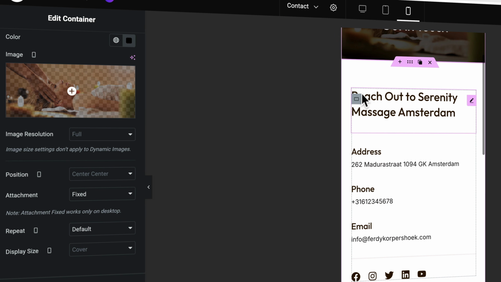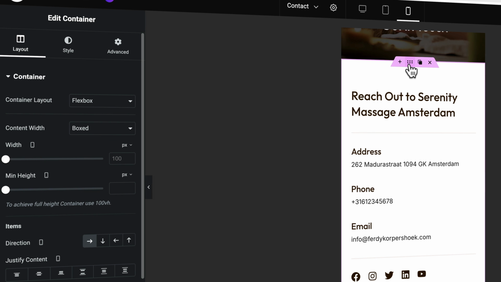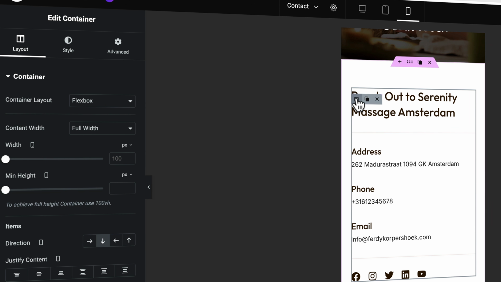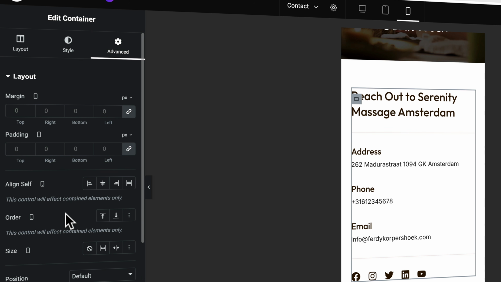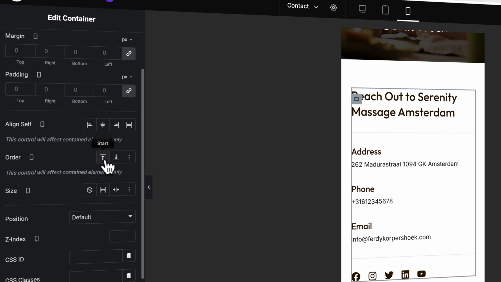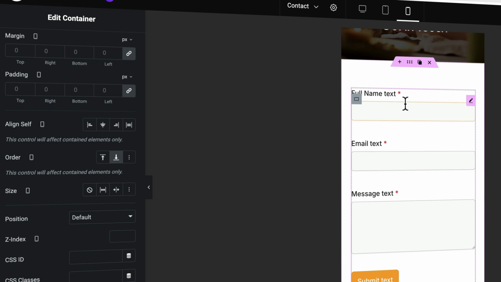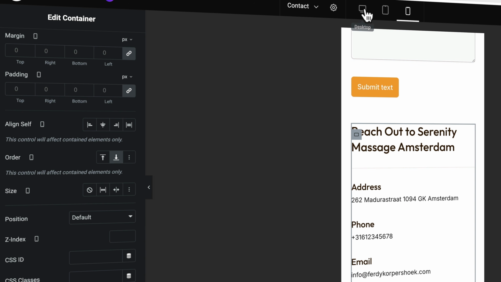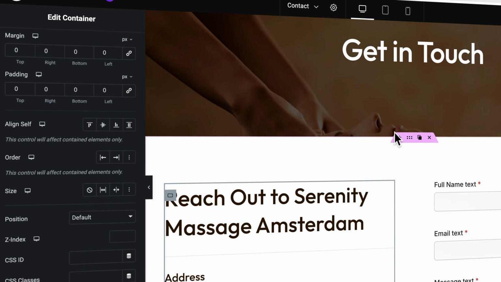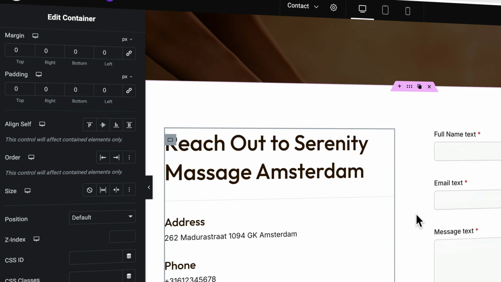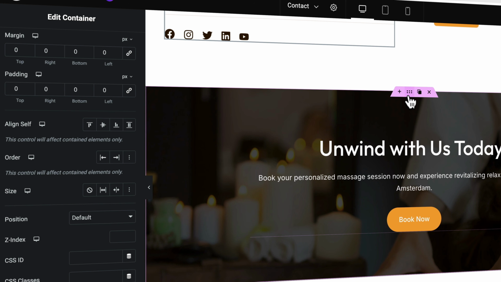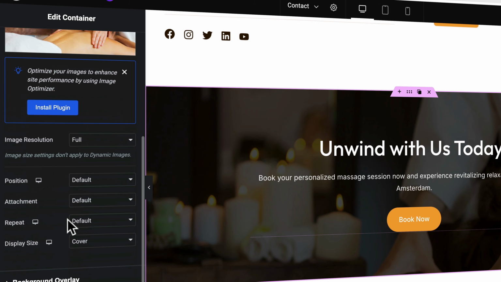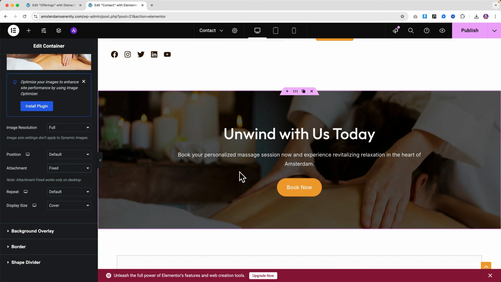If you want to change it for the mobile device, so first you want to have the form and then this area, you can click over here or go to this container, go to advanced, and then change the order to end. So now you first see the form and then you see all the information. But if you go back to the desktop, it is exactly as it was. So many great options. Again, here I changed it to attached, fixed.